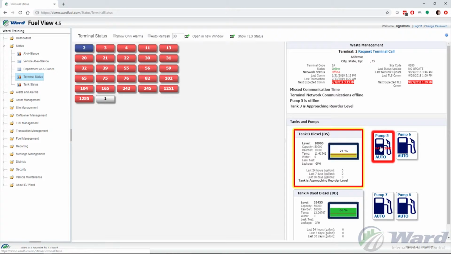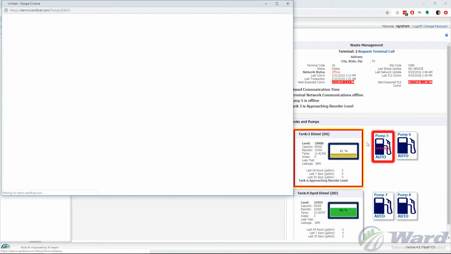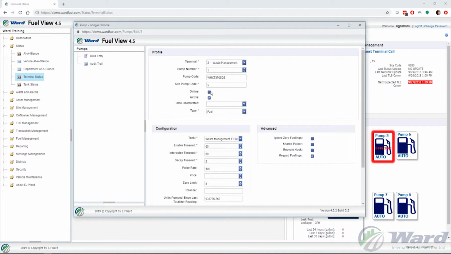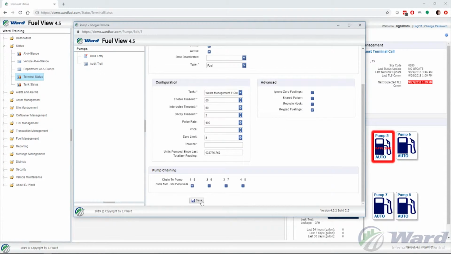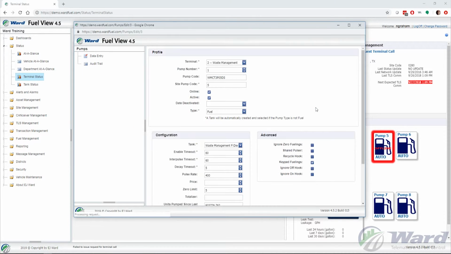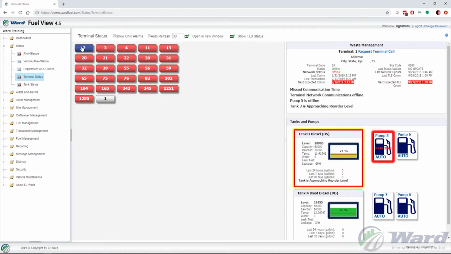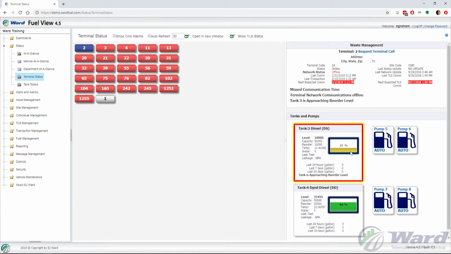So if I wanted to rectify this, let's say a pump did go offline and we just need to turn it back online, I can click on this, I can select online, hit save, and then my pump is online again. And once that's saved successfully, we'll go ahead and click on the number 2 again, and now my pump is back online and it's ready to be used.